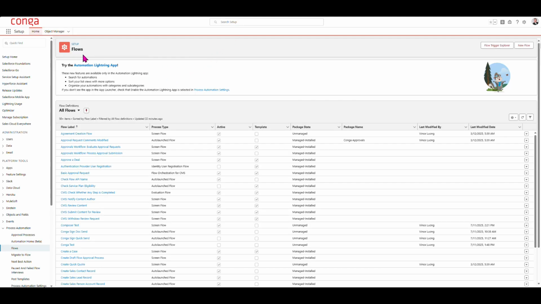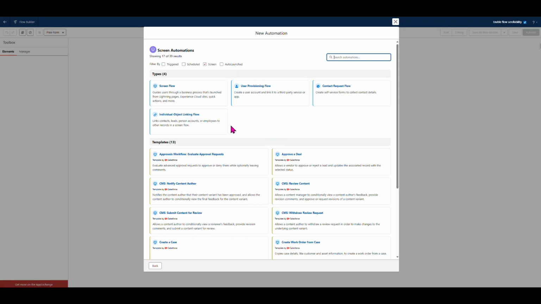Go to Salesforce Flow, or go to Salesforce Setup, go to Flows, and create a new flow. This will be a screen flow.